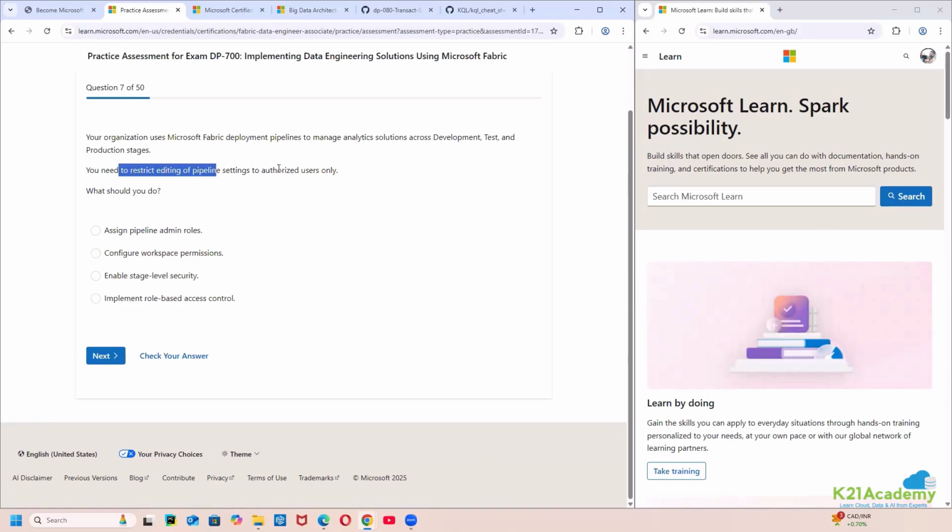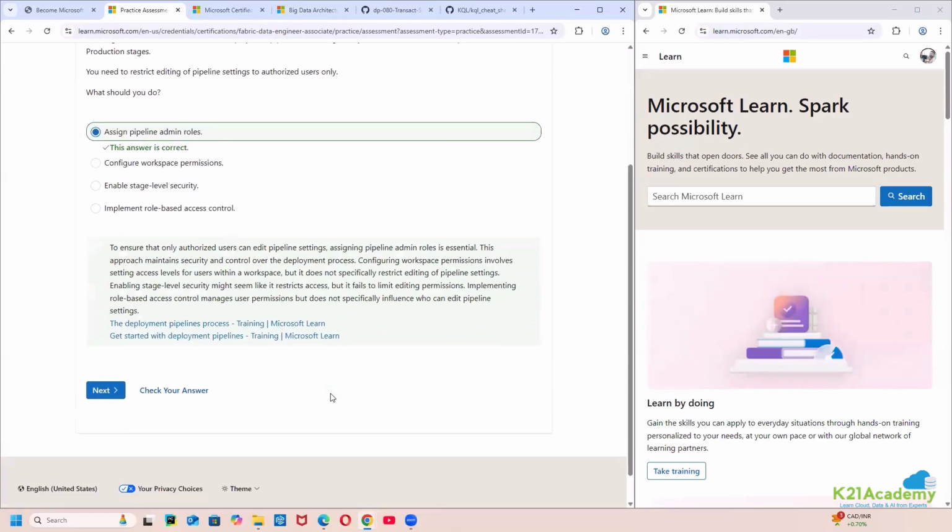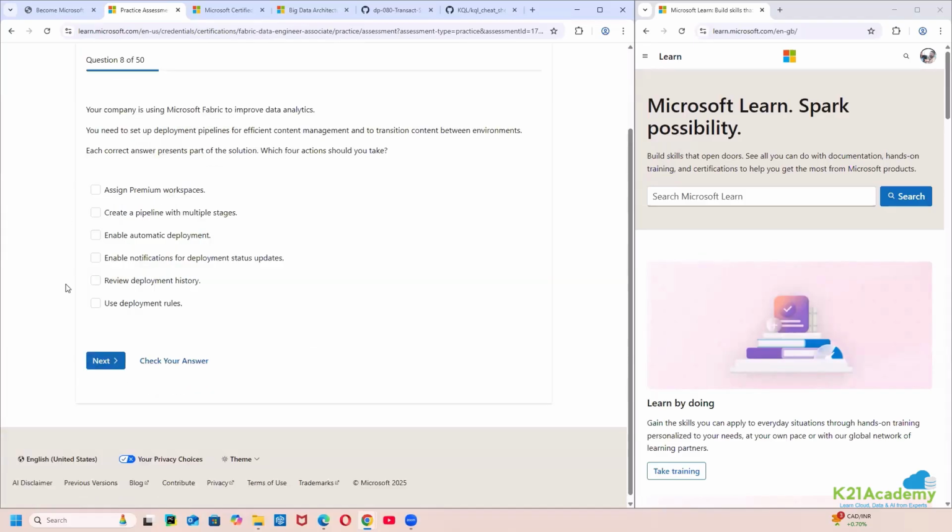Restrict editing of pipeline settings to authorized users only. Assign the pipeline admin role, because that's the only role someone could do. Stage level security, I don't think anything of that makes any sense here. Let's see. Yep. Because there is only one thing on the pipeline level, the pipeline admin role. You can configure that role properly.